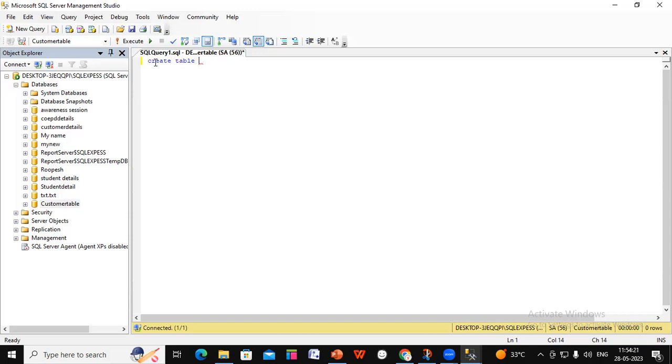And here I want to name it student details. My table name is student details. I mentioned the database name is customer table, but here I want to name the table student details. Then after that, you can open the bracket, then click on enter. So here this table is created.